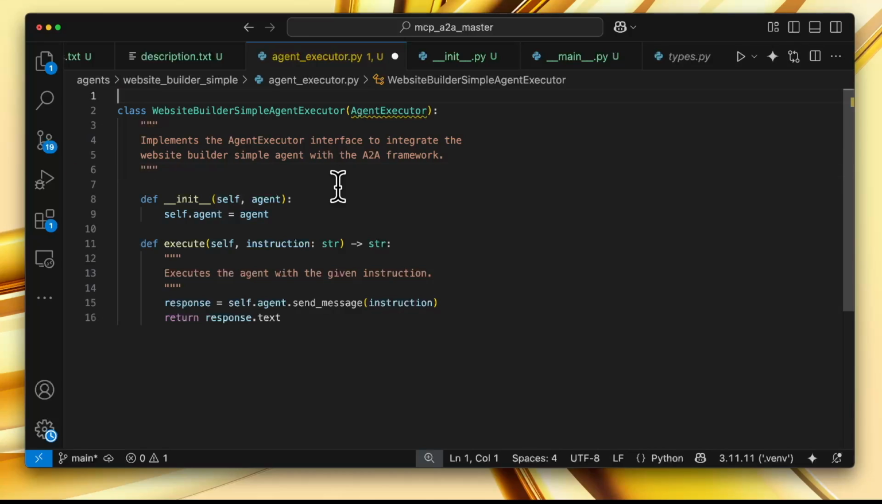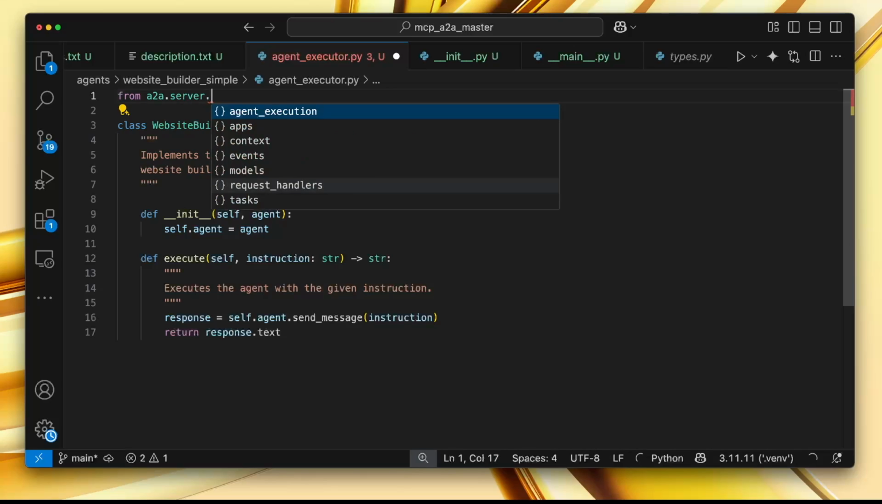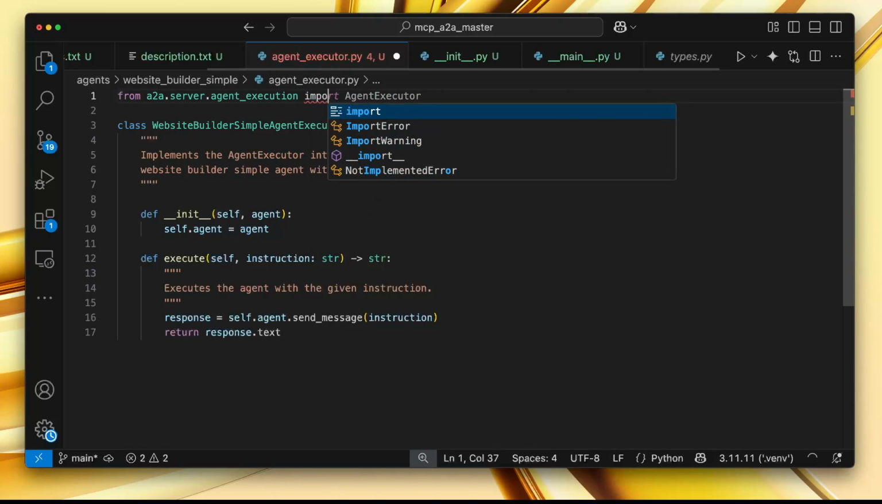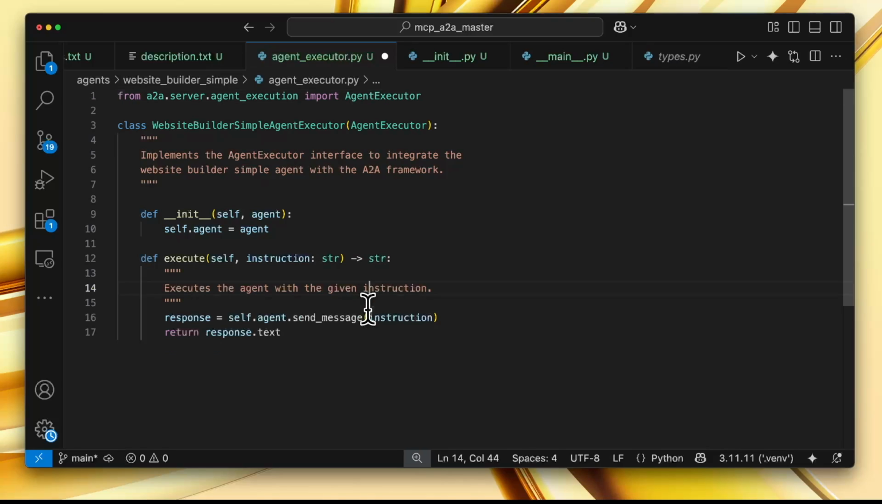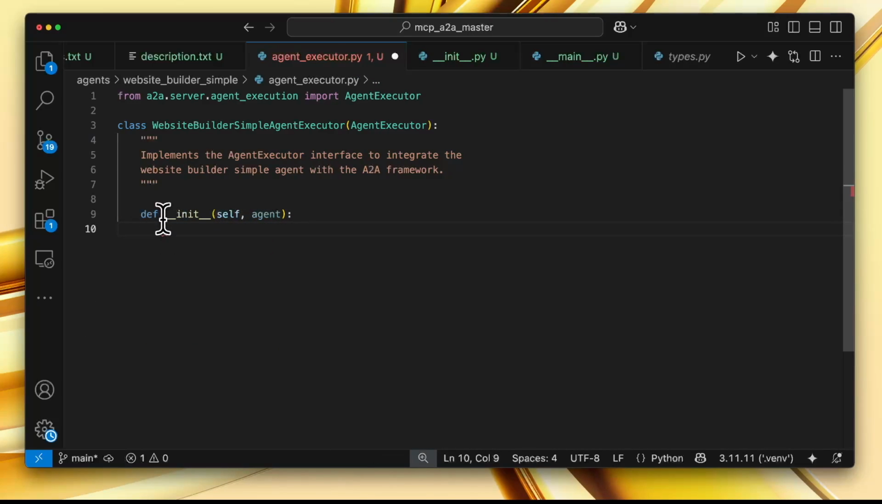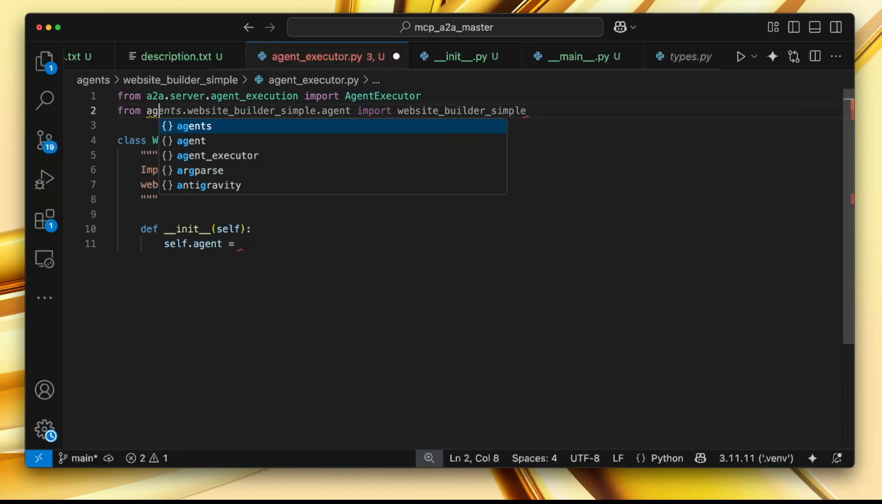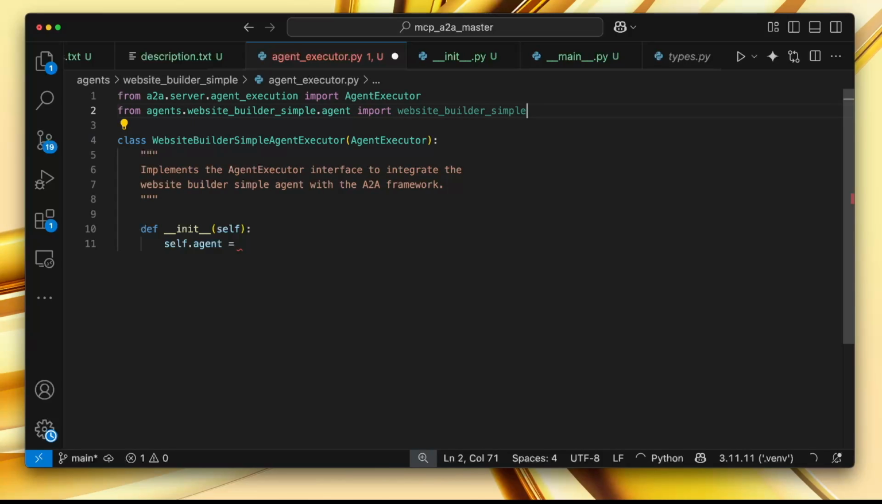Let me remove this from here. Now let's import agent executor. So I'm going to write from a2a.server.agent_execution, and we're going to import the AgentExecutor from here. Now at least to whatever we've written, this code is fine. Let's delete this. I'm going to define the constructor now, so let me delete these two for now. Let me remove the agent from over here, and I'm just going to say self.agent. And then I'm going to actually use the website builder simple agent over here, so let me import it. I'll say from agents.website_builder_simple.agent, and I'm going to import WebsiteBuilderSimple.